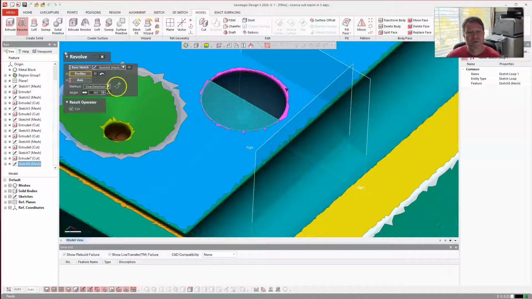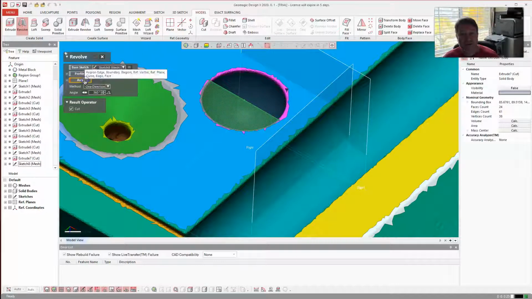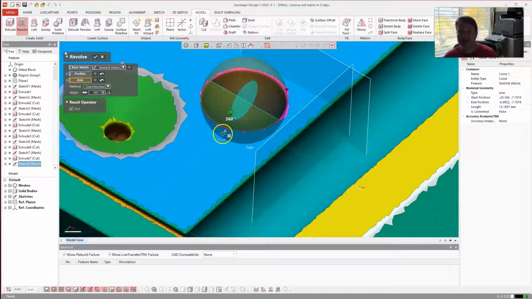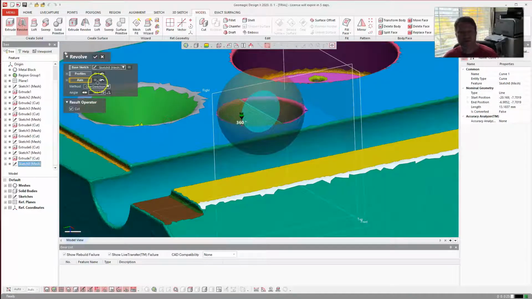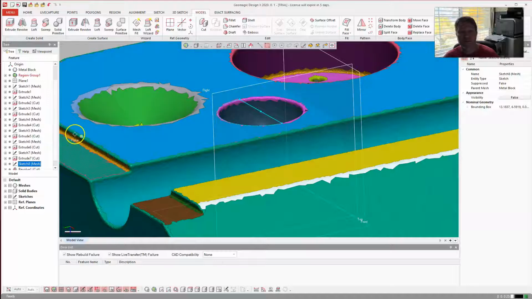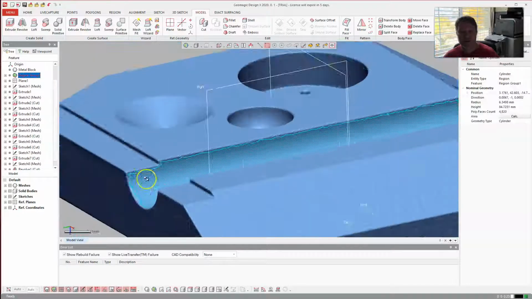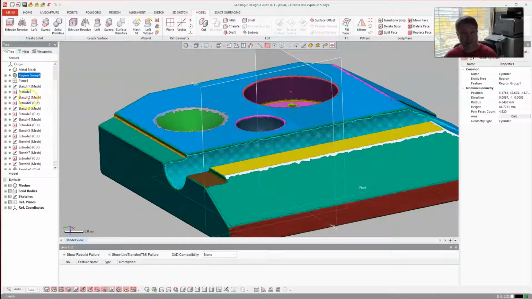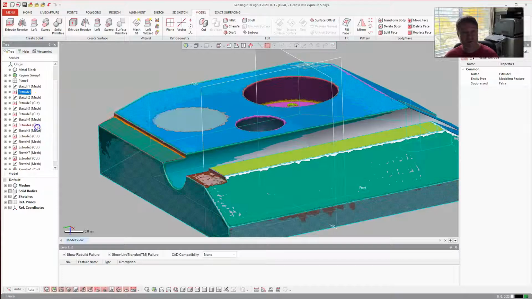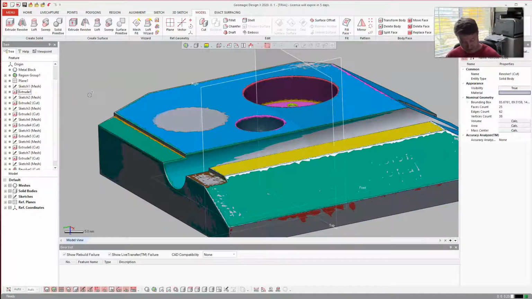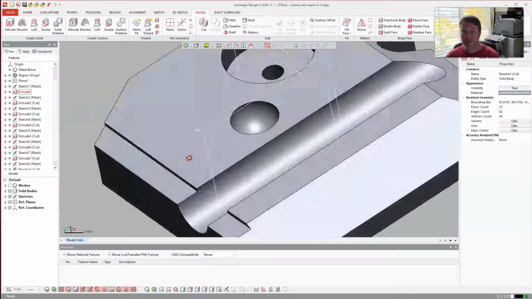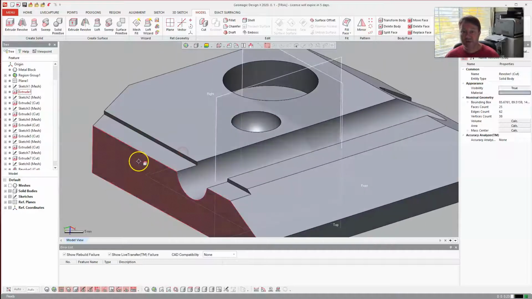360, one rotation. And it's going to ask you for the axis. Just select the center line. And then, wow, look at that. You got like a little donut. Cut. That should work. Let me go back and turn on our extrude 1. Control 1. There we go. You have that feature created.